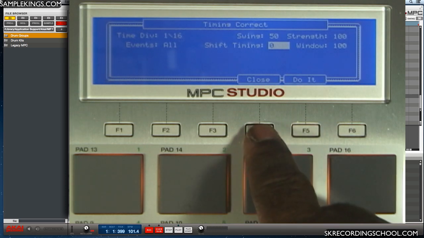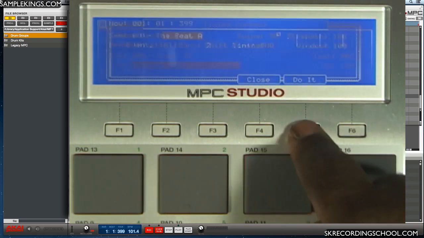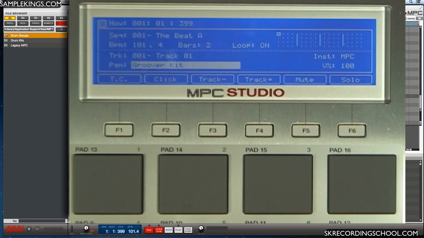And we can press close, or for example, I can go to here. I might want to change this here from 16ths to 1/8 or quarters, or 1/8 notes, and I can press do it. We'll press do it, and we know we're at 16th notes.